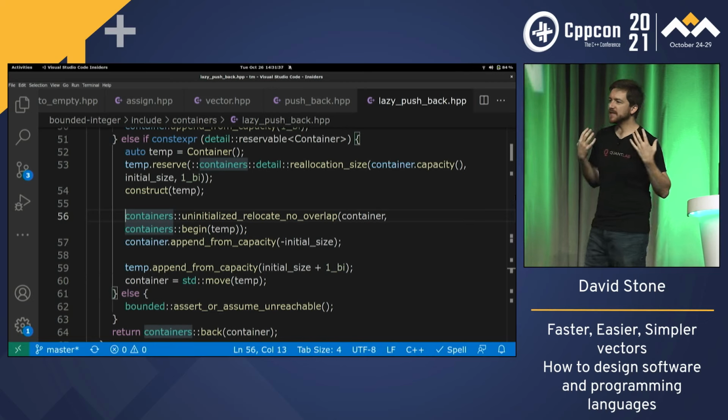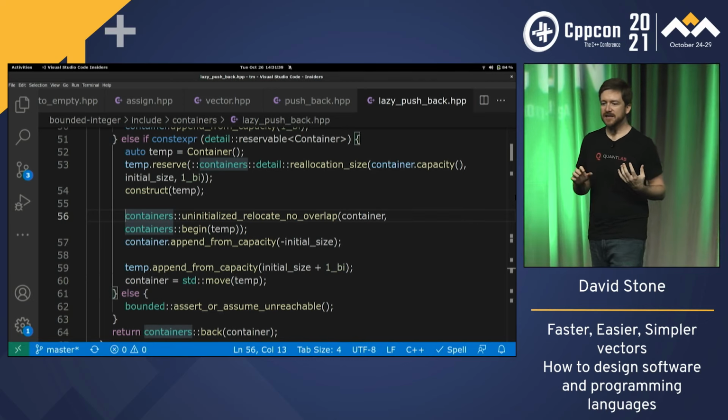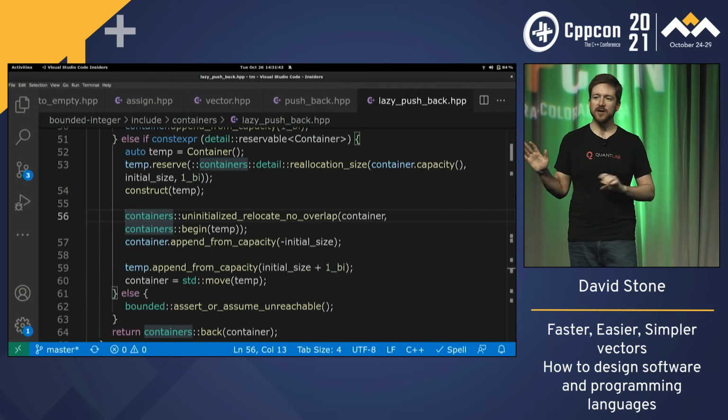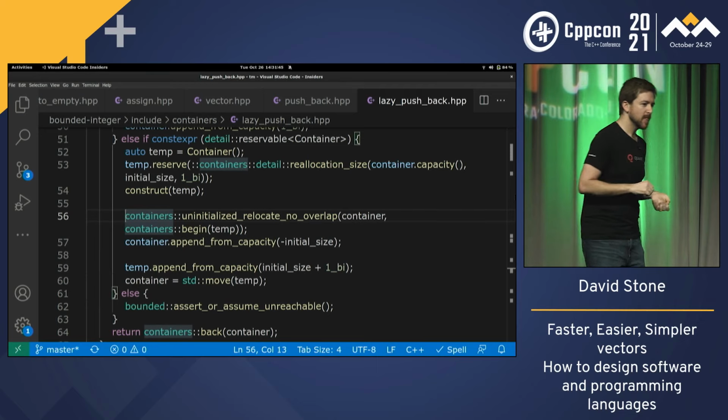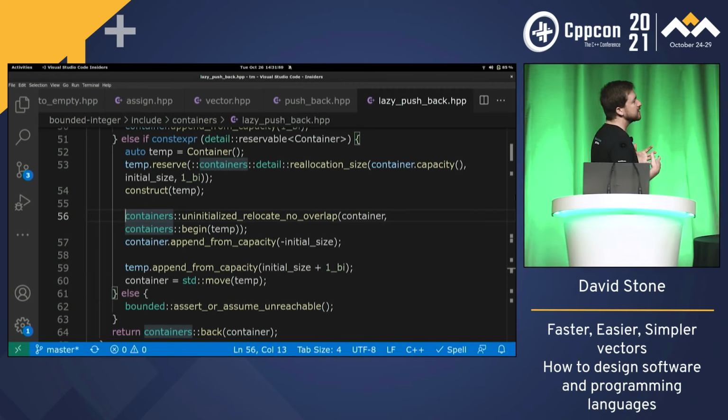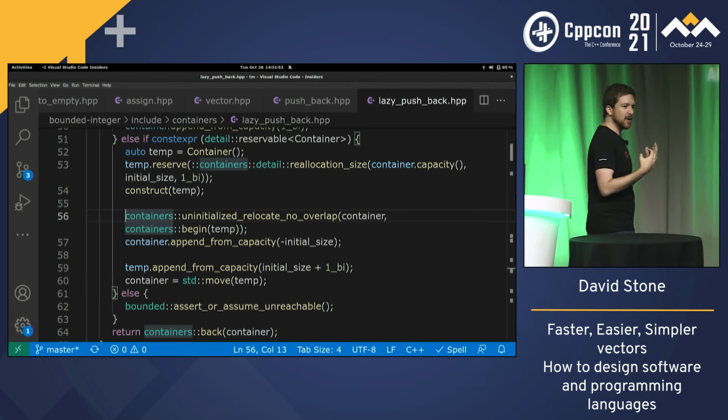The next question, what does this uninitialized part mean? That just means that the destination range does not have any objects alive in it. We don't do assignment, we're doing construction. And then the final thing of what's going on here is the word relocate. What is relocate versus move?